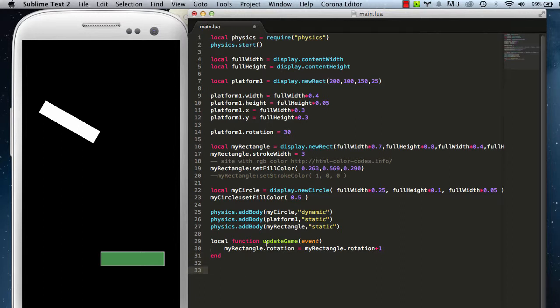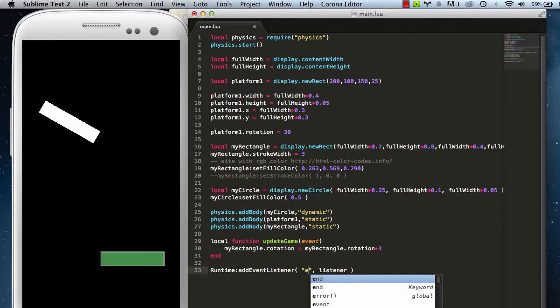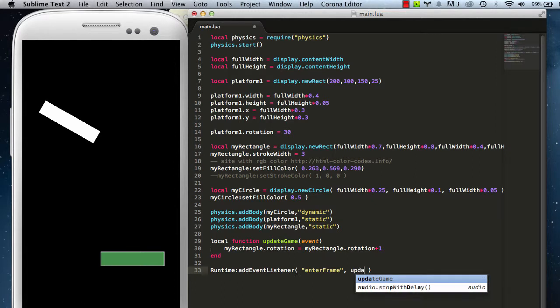What we need to do is call this function every single frame. So to do that, we need to create something called a runtime event listener. So I'm going to write this line across, and you can see this in the API as well. So don't worry if you don't follow everything. All you need to know is you have the function and then you have a listener that is listening. So every single frame it will call a function, and we want it to call UpdateGame.